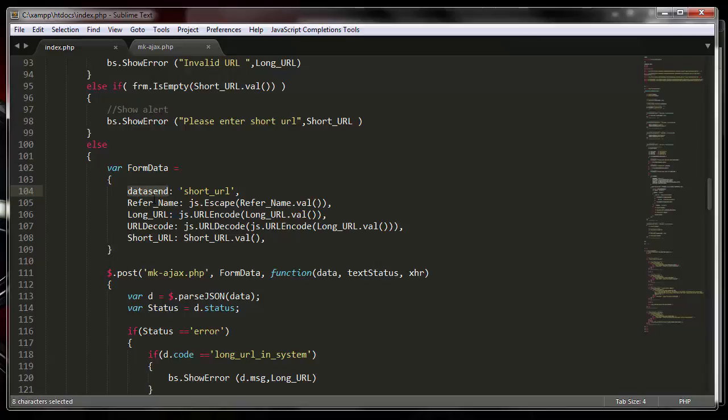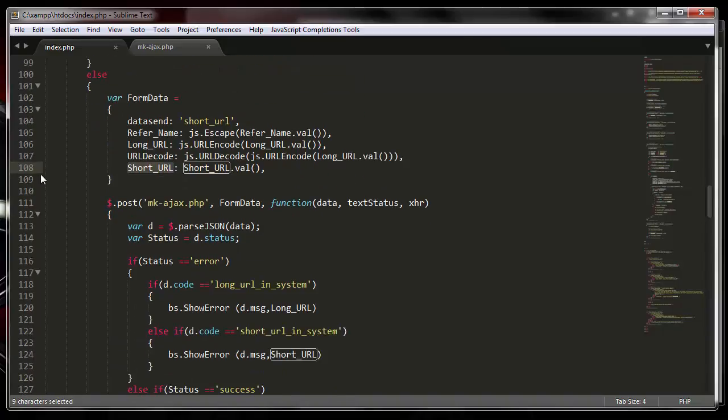First one is called data sent, and it's going to have the value of short URL. Then the reference name is going to have whatever value the person puts in, and then the long URL. This is just for information, we really don't need it, but I included it in there. And then also the short URL code. What this part does is just a short format of sending the information over to the MK Ajax file. Rather than using a regular Ajax, we can just use a post.